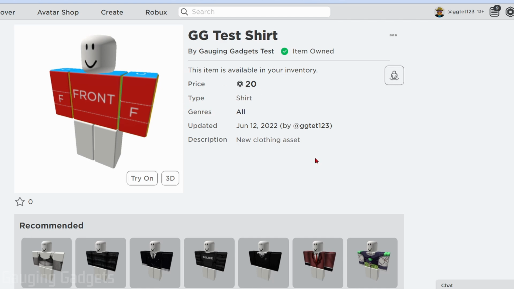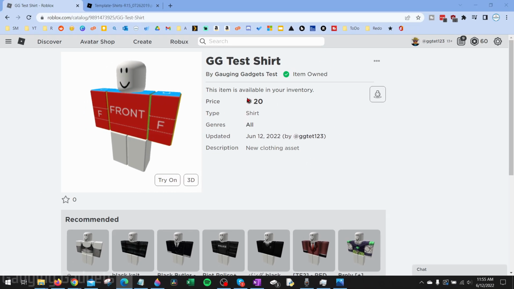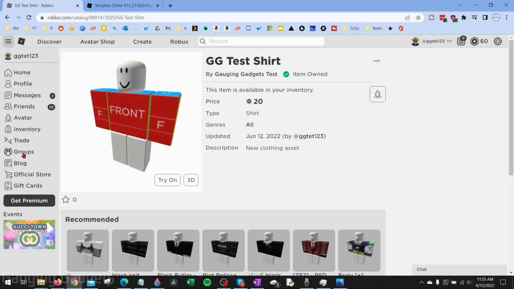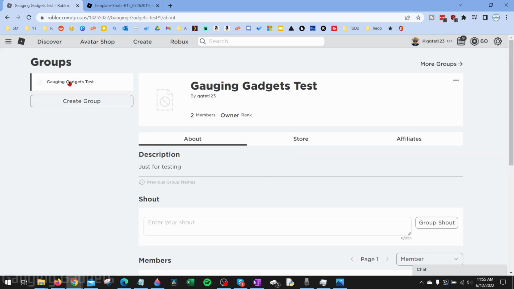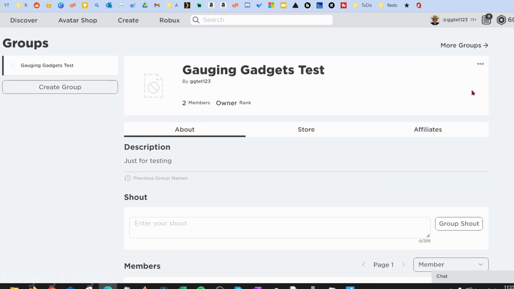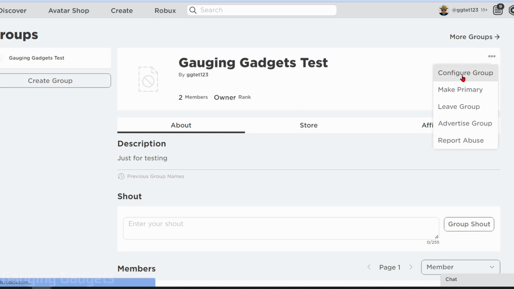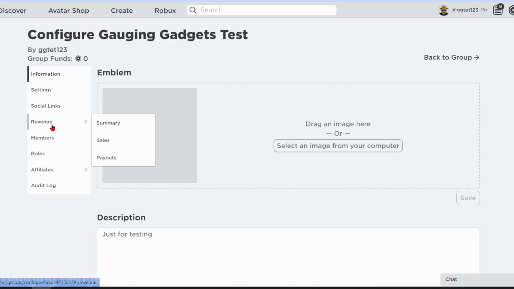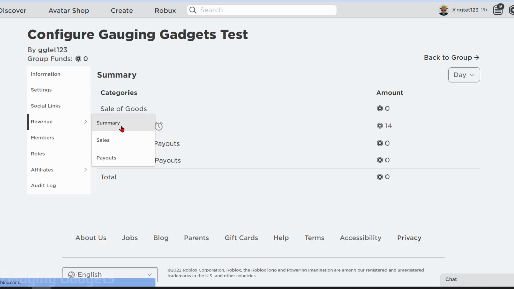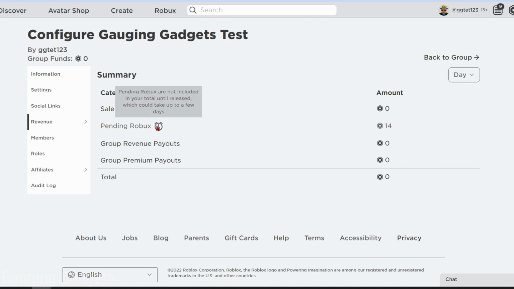Now we can go back to the group where we uploaded the shirt. So I'll go into the left menu here and select groups, and then go to that group. Then go to the right of the group name, select the three dots, and go to configure group. After that, go in the left menu and select revenue, and then go to summary. You can now see that we have pending Robux from the sale of that shirt in here. As you can see, these are pending Robux. So it'll take a couple days, and then those funds will be released to the group, and then we can send them to our friends.